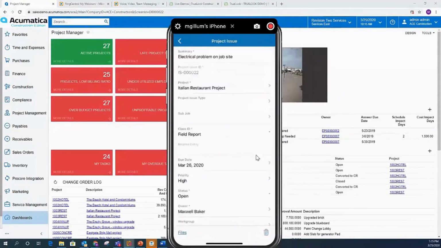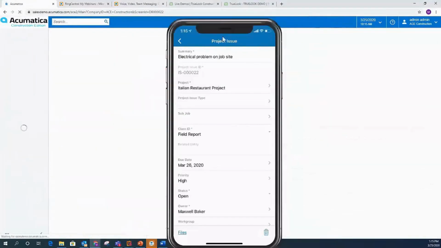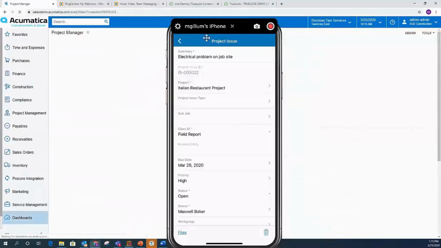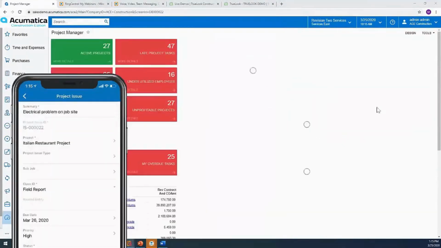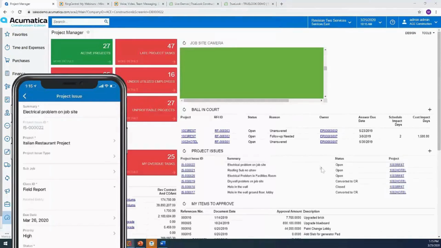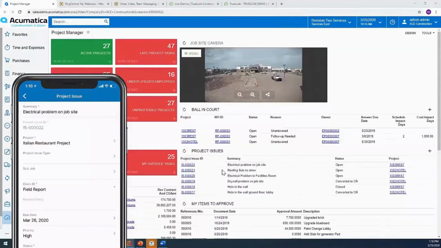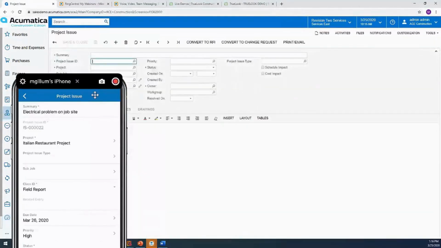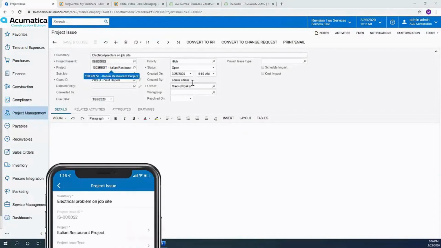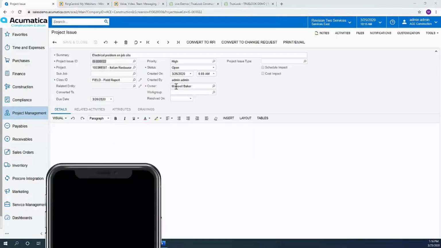And when I click save, it's automatically updated that project issue. Coming back into the browser version, if I minimize my phone and we're looking at our project manager's dashboard now, that project issue automatically gets created, right? So now it's updated. The owner has been notified. If I open up that project issue in the browser version, there's that project issue, who it was created by, who it was assigned to. All that information gets notified from the field into the browser version.